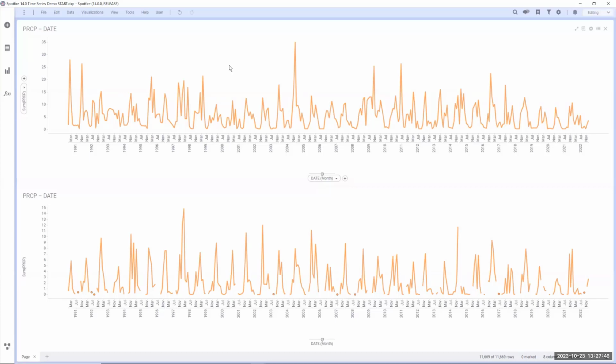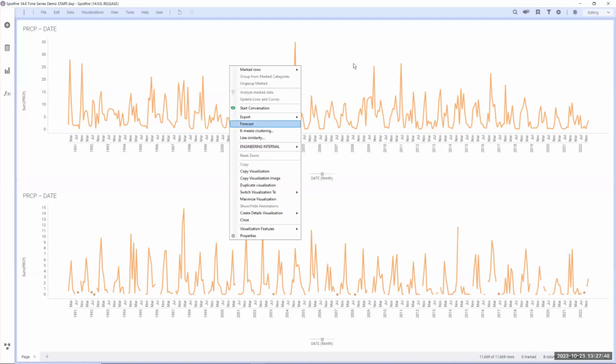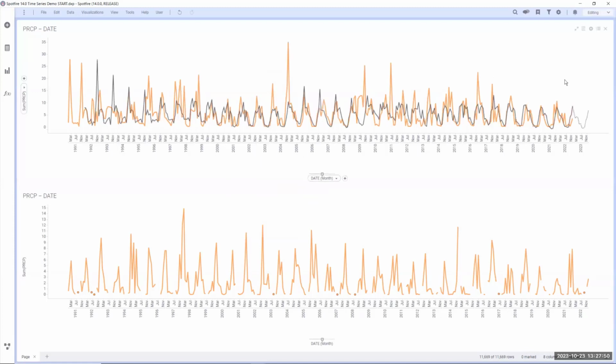And that means that I can now add forecast, and we can get a forecast for the precipitation over the next 6 months.